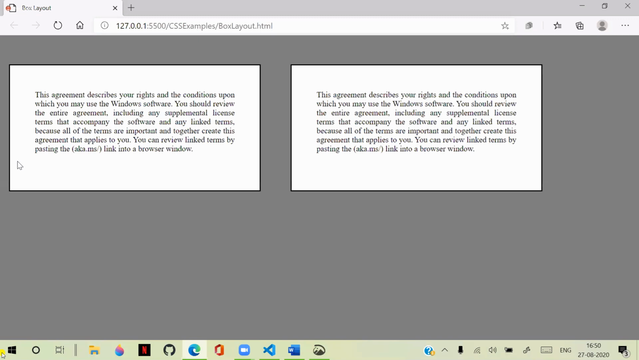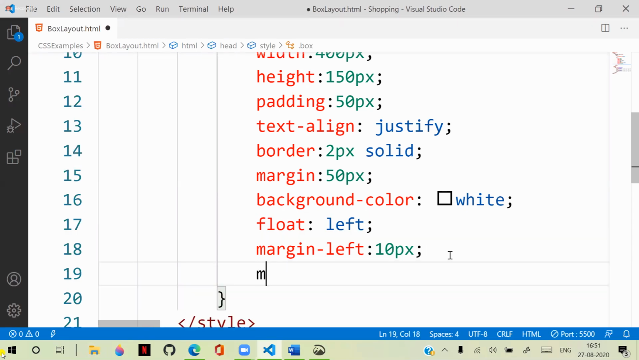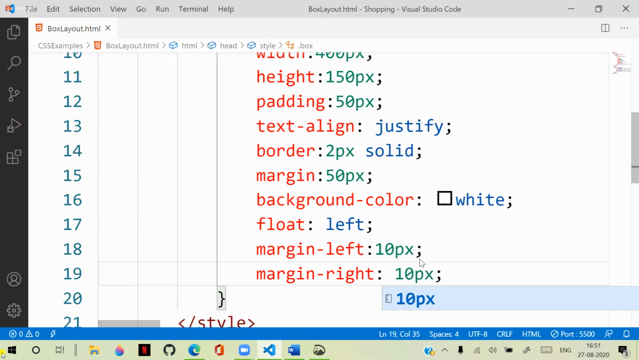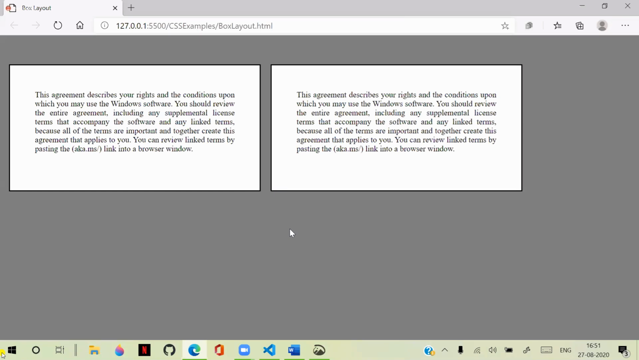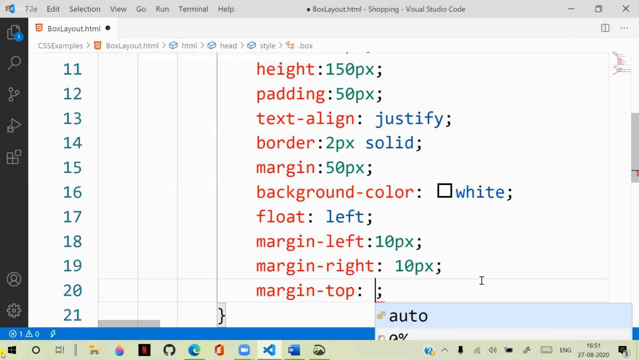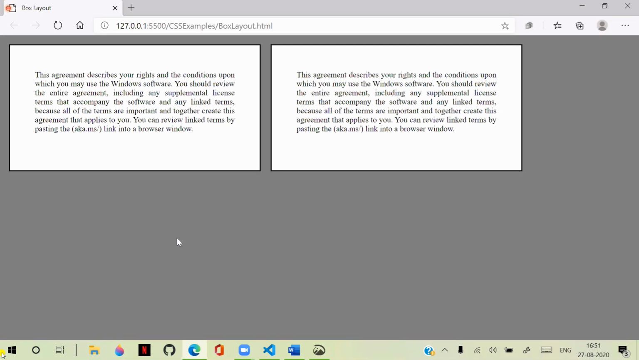So only the left margin is reduced. I want the right margin to reduce also. So then margin right, also 10 pixels. That means left and right margins will be reduced. Now they can come closer. Similarly, we need to adjust the top margin. So margin top is 10 pixels. Then the top margin is also adjusted here. Some space is adjusted here.